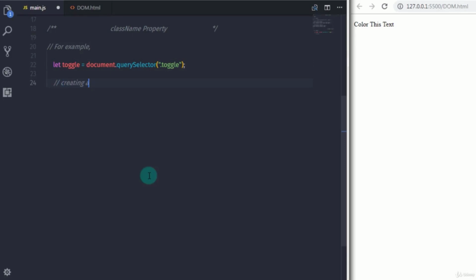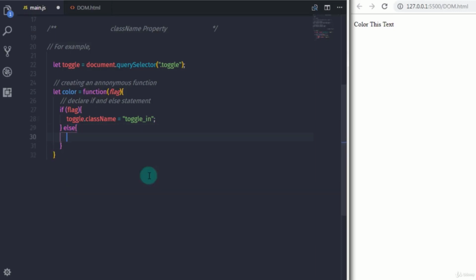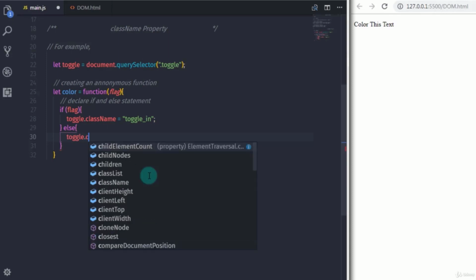Now just after that I will create an anonymous function here. So I will say let color is equal to function, and I will specify an argument flag here, and in the body of this function I will create if and else statement. So I will say if flag, and in the if statement I will say toggle dot className is equal to toggle in.